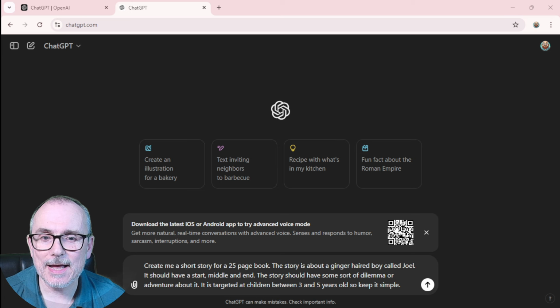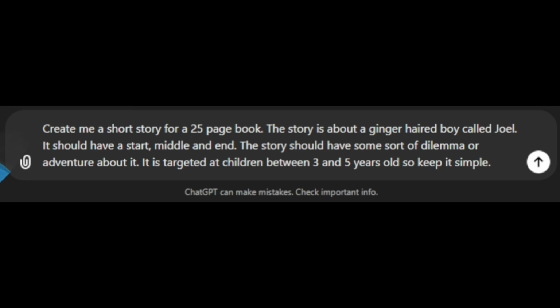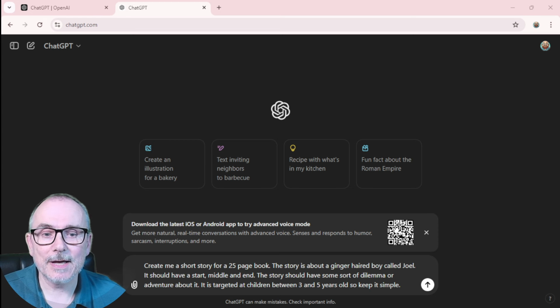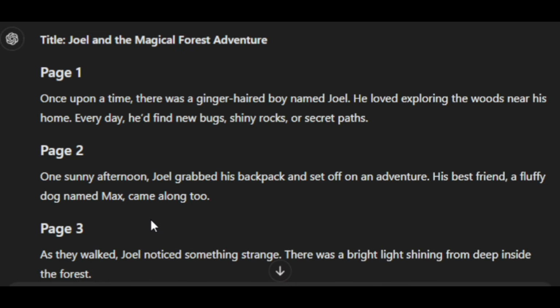I've written a prompt for ChatGPT: create me a short story for a 25-page book. The story is about a ginger-haired boy called Joel. It should have a start, middle, and end. The story should have some sort of dilemma or adventure about it, and it's targeted at children between 3 and 5 years, so keep it simple. See what we get. It's given me a title for the book, Joel and the Magical Forest Adventure. Page 1: once upon a time, a ginger-haired boy named Joel. He loved exploring the woods near his home. Every day he'd find new bugs, shiny rocks, and secret paths.